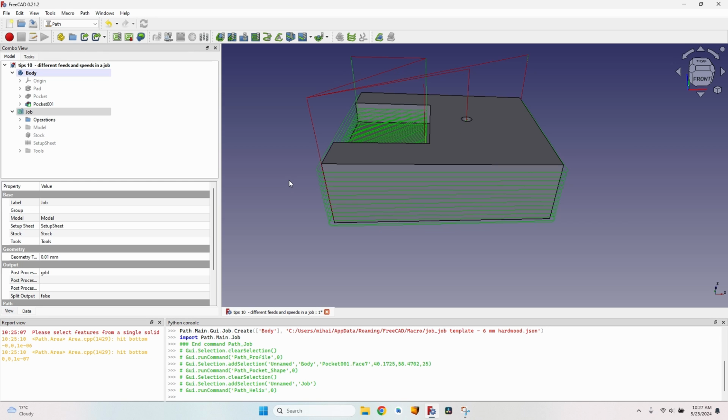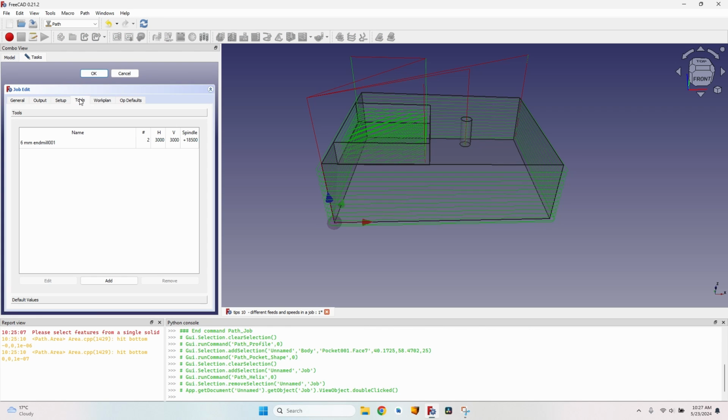And for the profile, I want a final pass with the whole height of the cutting edge engaged, which will result in a very smooth finish, but I have to go slower. So how do I do that? Double click on the job, go to the tools tab. I will click on the name of the already existing tool bit and I will call it 6mm end mill fast.